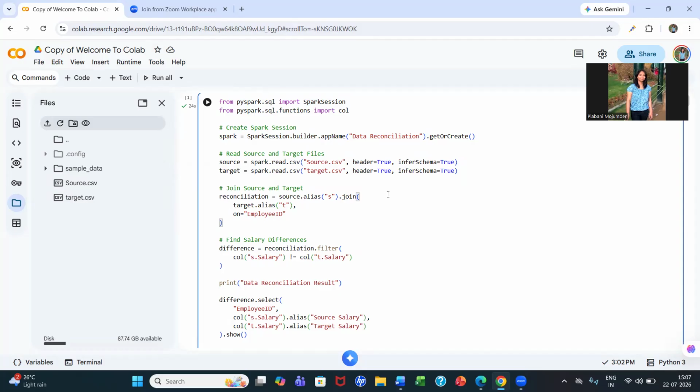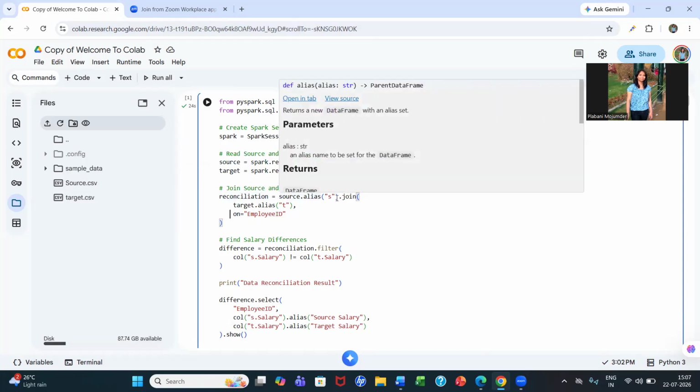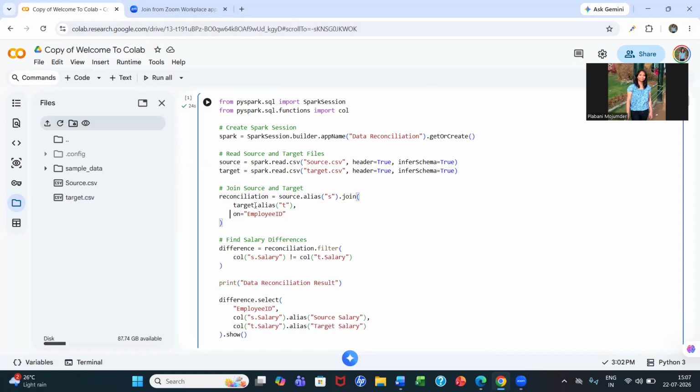Then what we are trying to do here: reconciliation equals source.alias('s').join(target.alias('t')). For source I have taken the alias s, for target I have taken the alias t, and I am doing the join on employee ID. So we are joining source and target. It's an inner join.